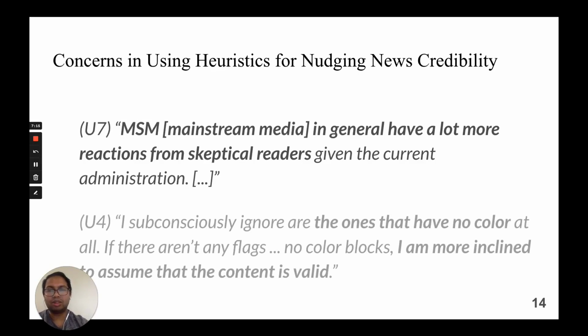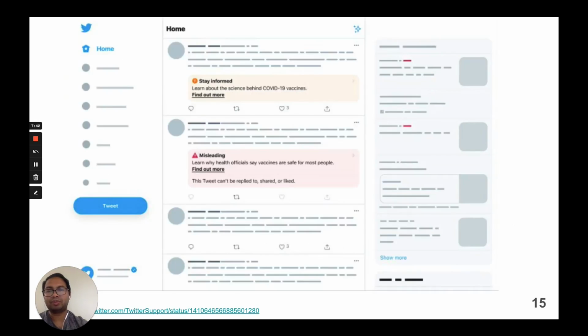Besides, there is also one issue due to the absence of nudges. As one of the users pointed out here, they thought that content that did not have any kind of nudges was valid. Therefore, while the use of heuristics in designing nudges could be useful, there is also a need for caution in the selection of such heuristics. We discussed the implications of these results in the paper.